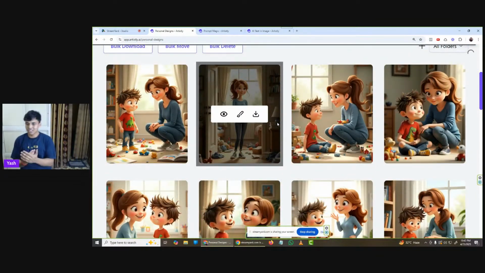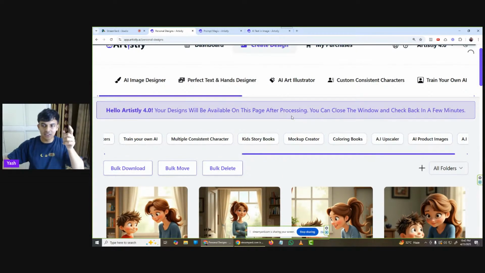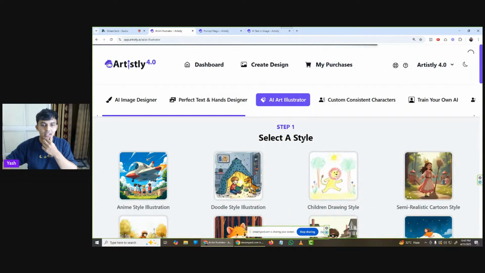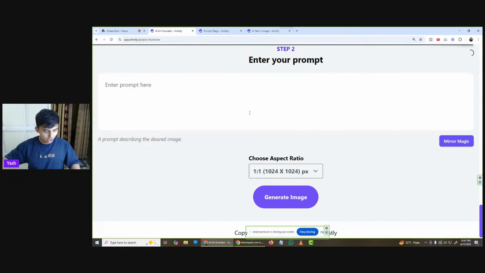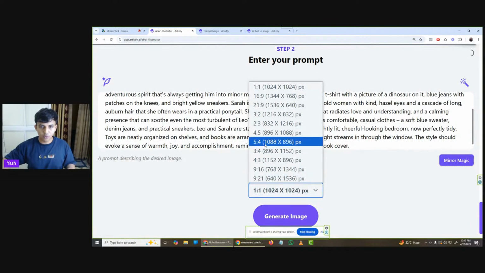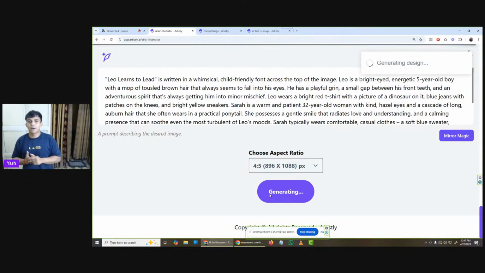Now, what's the next step? I think that image also didn't get processed. Sometimes it happens in a live situation. What I will do is go to the AI art illustrator again and create my page again, right? Like my front page, Control V, 4:5. So this is the front page cover prompt that we initially copied, and I'm just gonna get it generated.